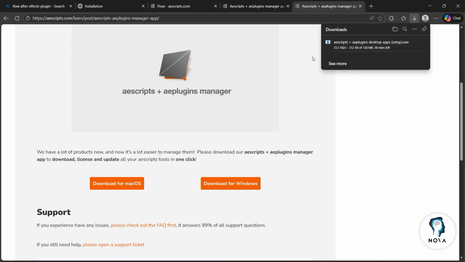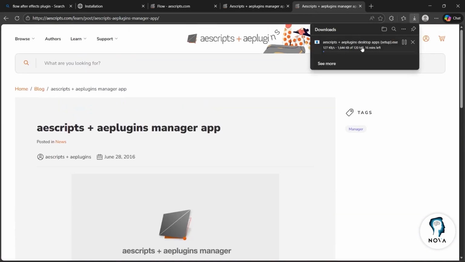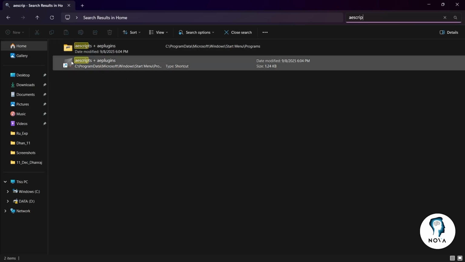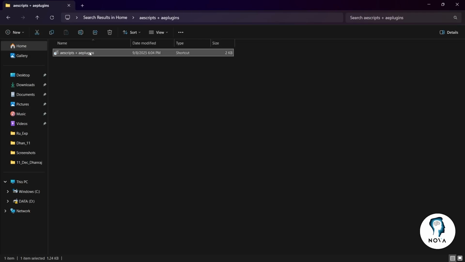Now, after you start the download, a file with this will start downloading onto your PC. You'll have to simply download it and install the exe file that you will get. After the download gets finished, you'll have to navigate to your downloads folder and you will see a folder like this. You'll have to simply install it.